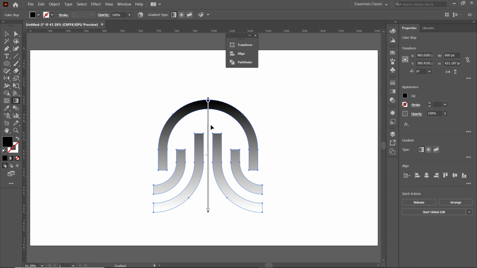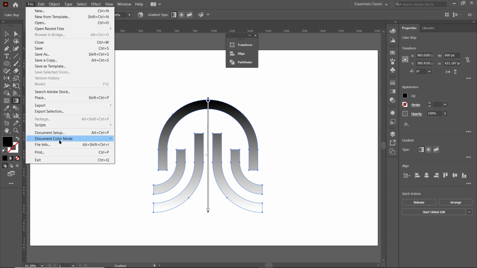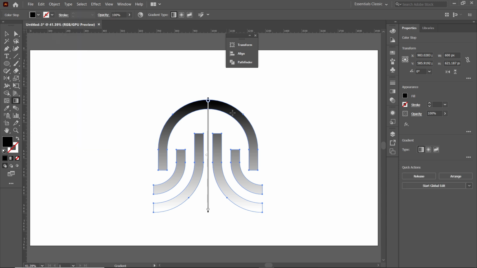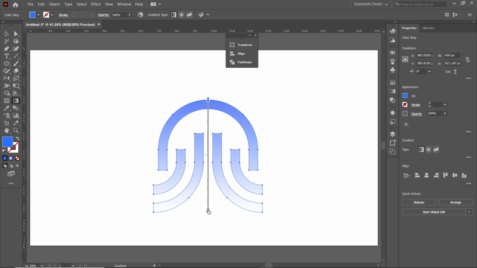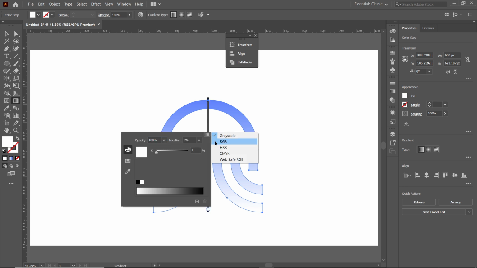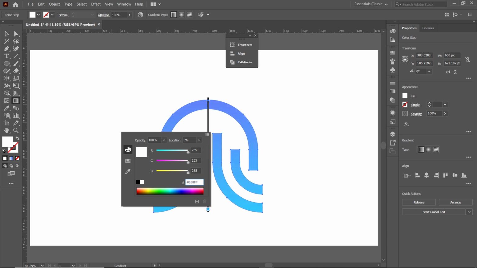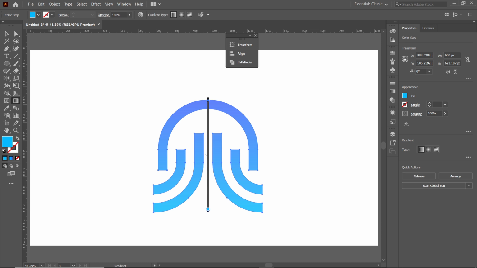Before applying the colors, simply go to File and set the Document Color Mode to RGB Color. Then select this color, select this menu and select RGB. And write the color code 2C70FF. And for this end, again select RGB colors and set the color code to 06BBFF. And now it's time to write the name of the logo.